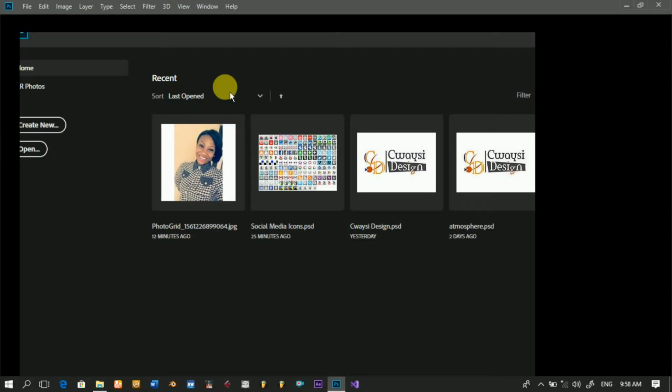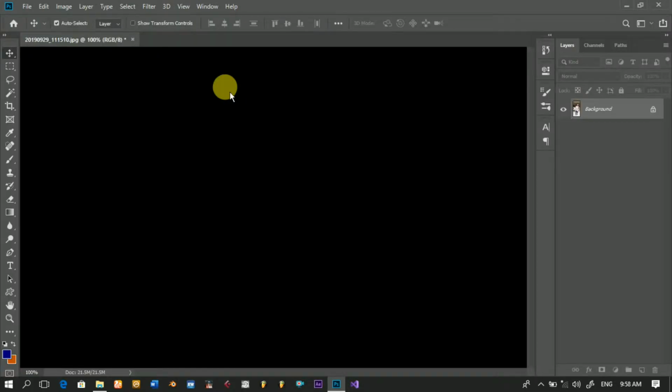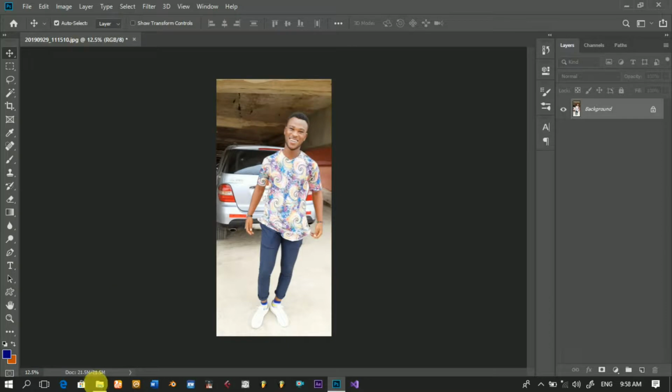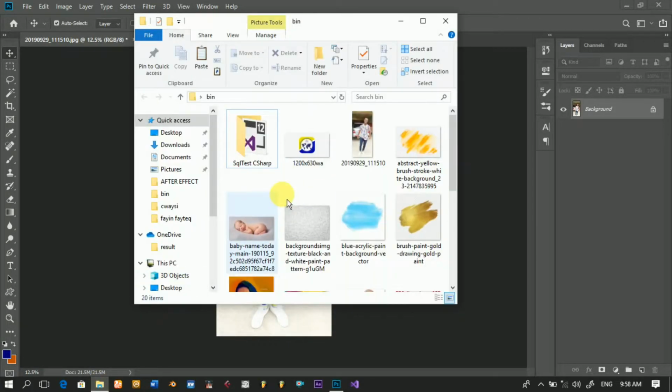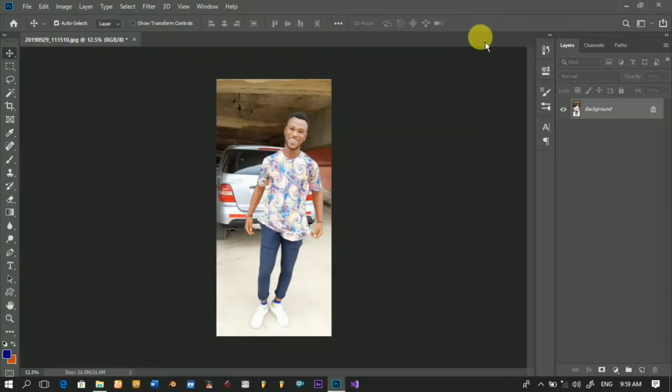So I'm importing the picture. You have another way of doing that. You can just go to the folder where the picture is, drag the picture and paste it on Photoshop. You just have it like that. My machine is slow today.